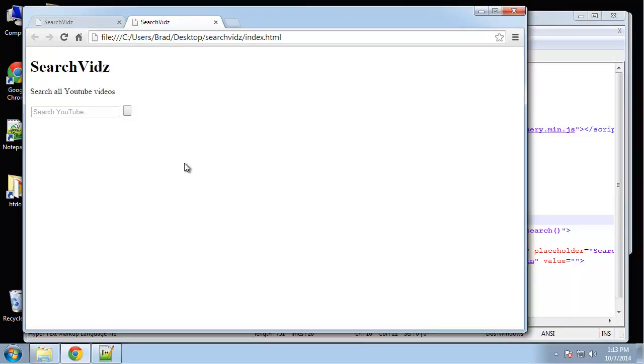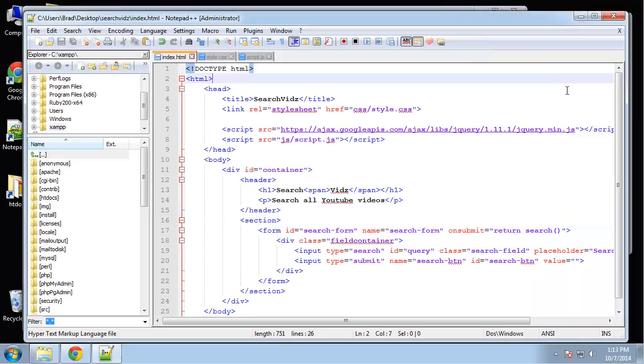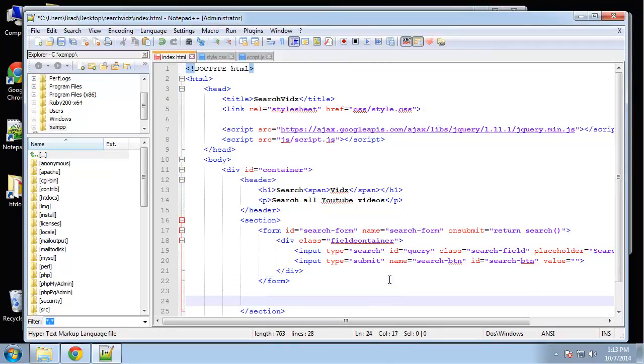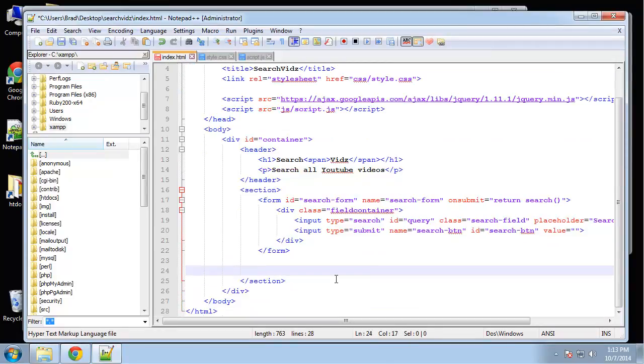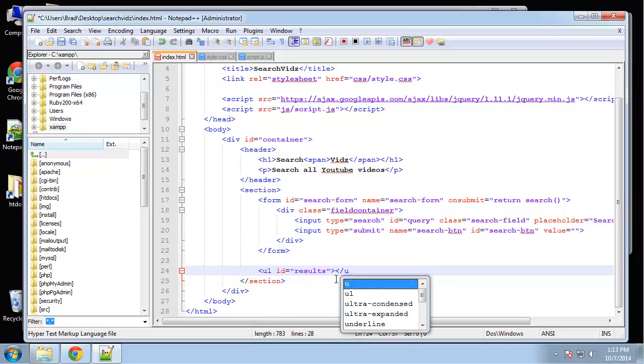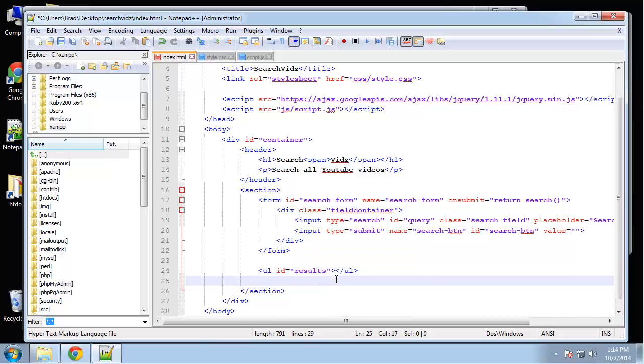Alright, so this is what we have so far. It looks absolutely disgusting, but we're going to fix it when we add our CSS. The last thing we want to do inside of our HTML is add our elements where we're going to populate our videos. We're going to have a UL tag with an ID of results, and we're not going to put anything in it, it's just the UL.